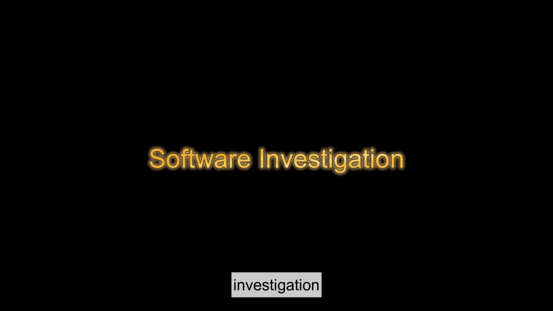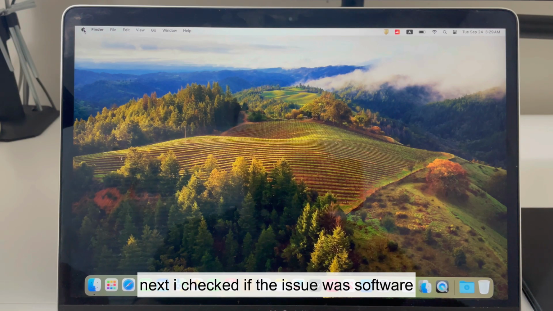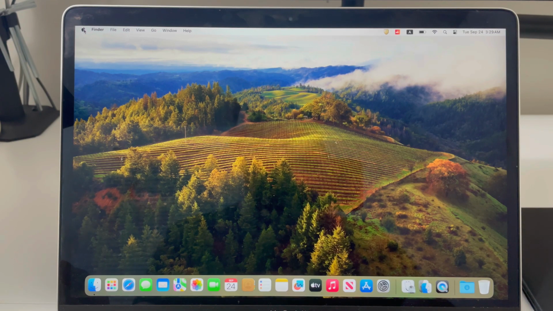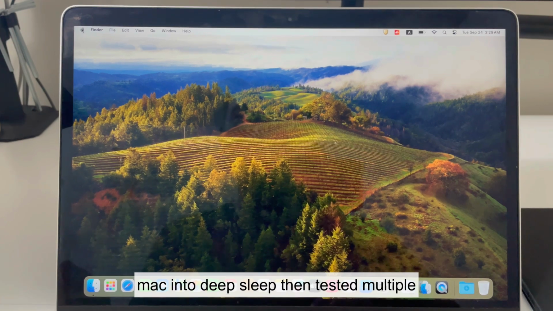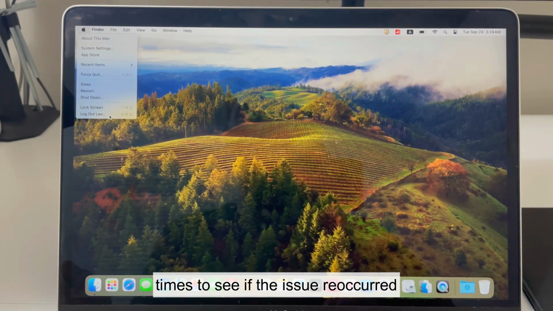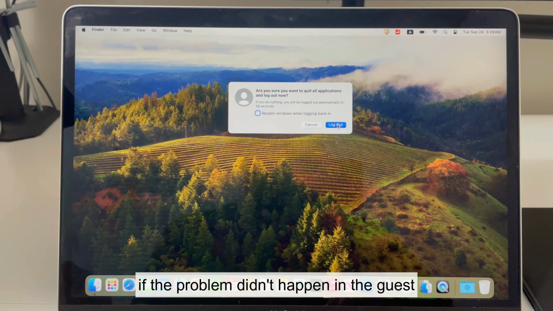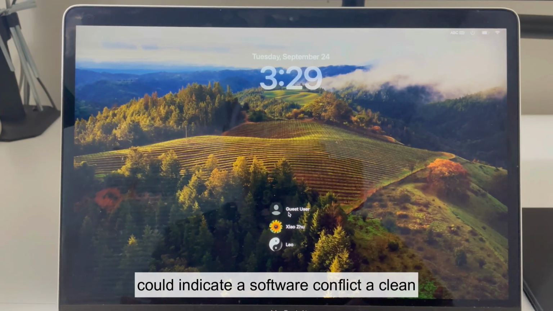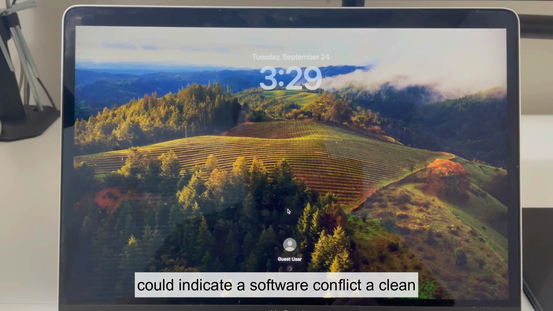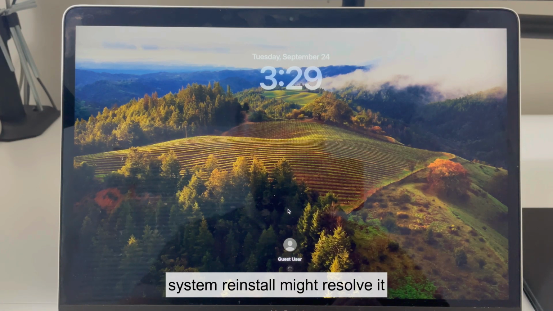Software investigation. Next, I checked if the issue was software related. I logged into the guest account and put the Mac into deep sleep, then tested multiple times to see if the issue reoccurred. If the problem didn't happen in the guest account but did in my regular account, it could indicate a software conflict. A clean system reinstall might resolve it.